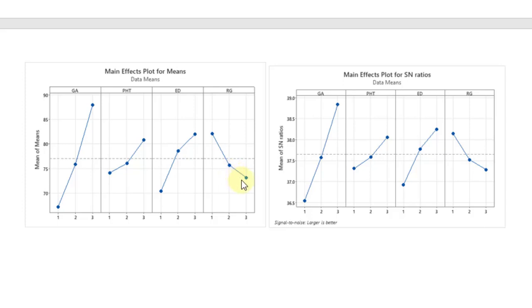Very interestingly, we got exactly the same graph for signal to noise ratio because the criteria is larger the better. If we have the criteria smaller is the better, then we have graphs that are totally opposite for the signal to noise ratio in comparison with the means plot.